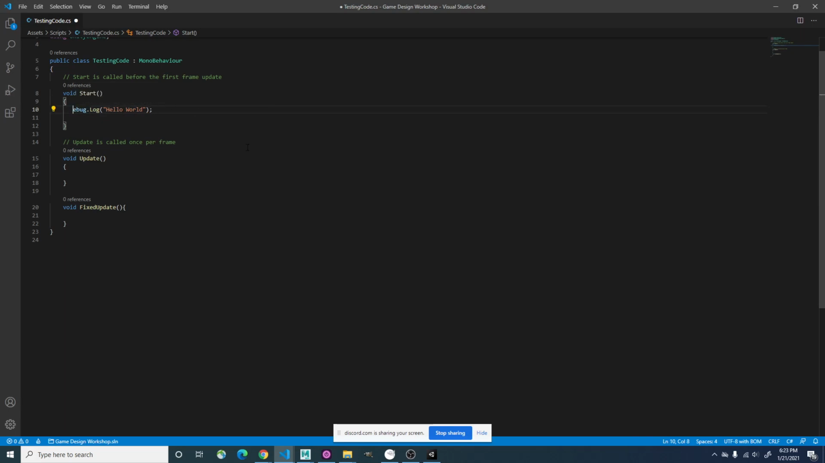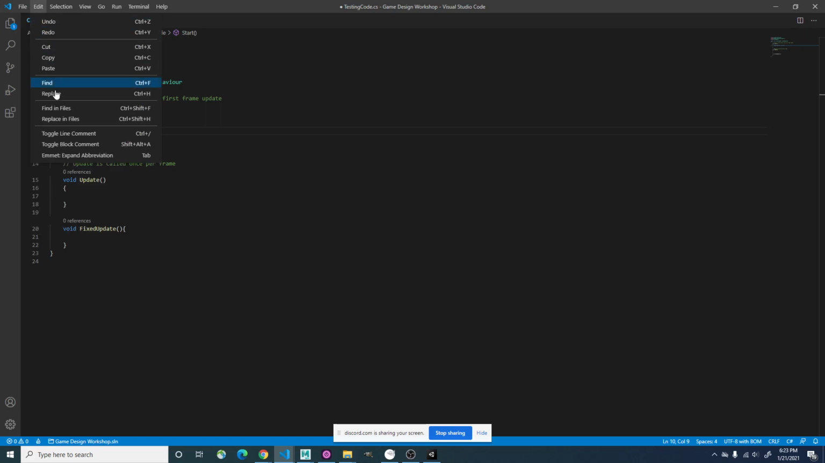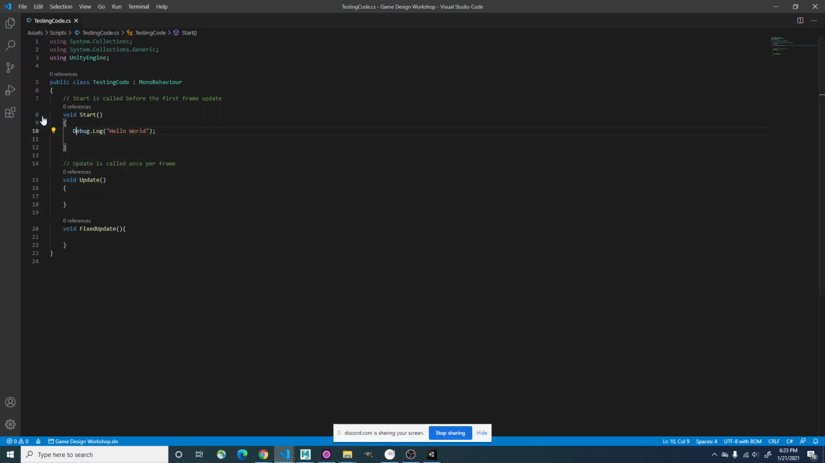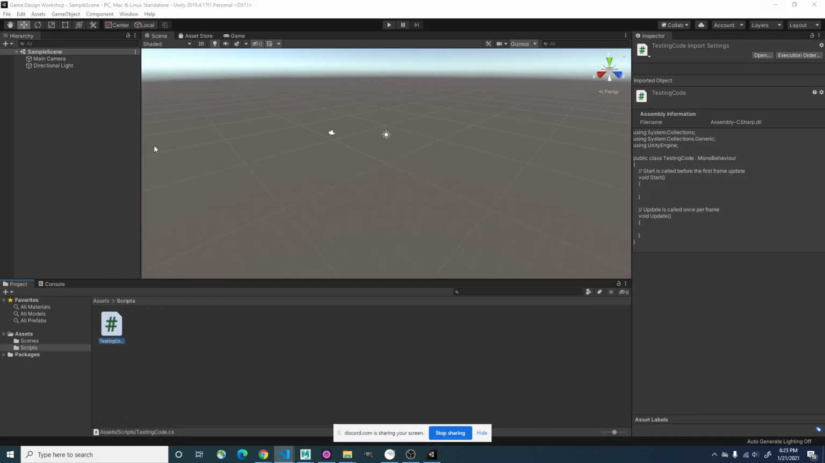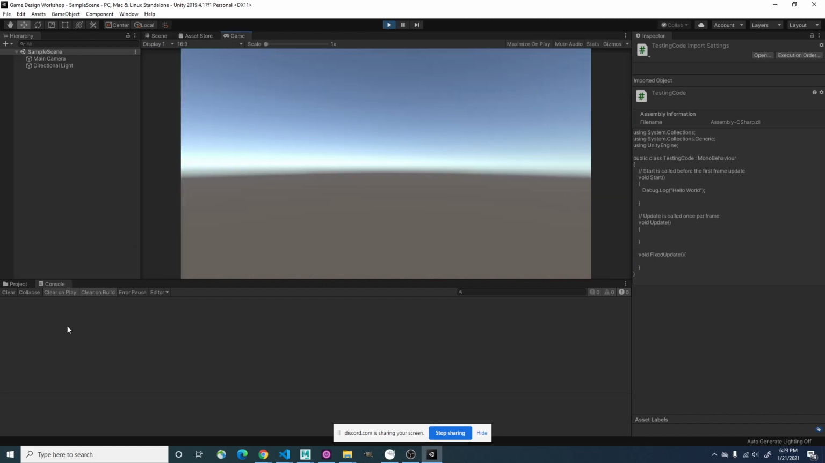So now I have that. In my start function, it says Debug.Log, and I have parentheses, quotes, hello world, and ending with a semicolon. So I'm going to save this, and then go back to Unity. If I hit play right now, nothing is going to happen because this code isn't on anything in my game. It's just in my project folder.